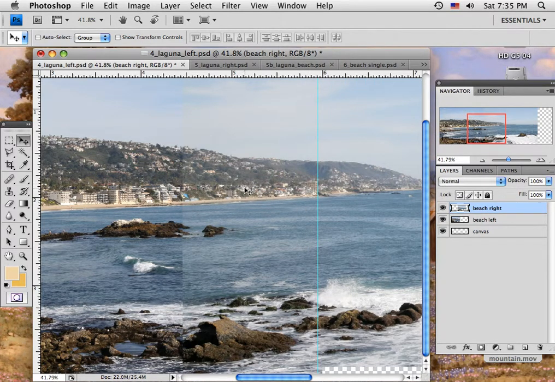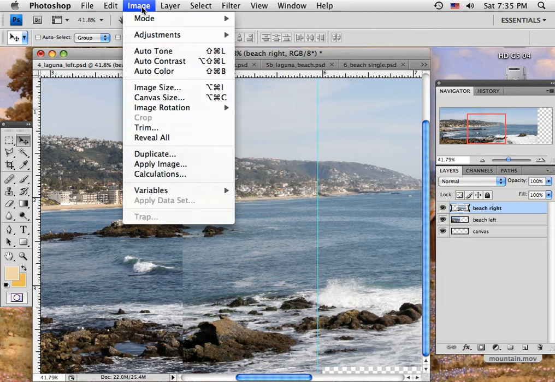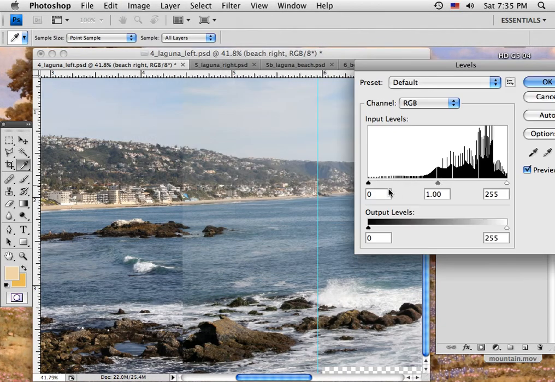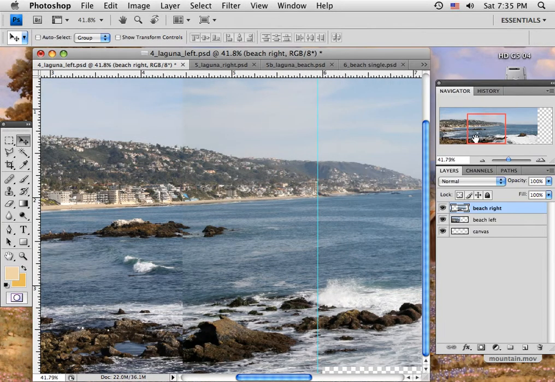It still looks a little light here. I'm going to go back to beach right, Image, Adjust, Levels, and perhaps darken this just a touch. There, about there, yeah. Okay, and so I get that so they're matching enough.